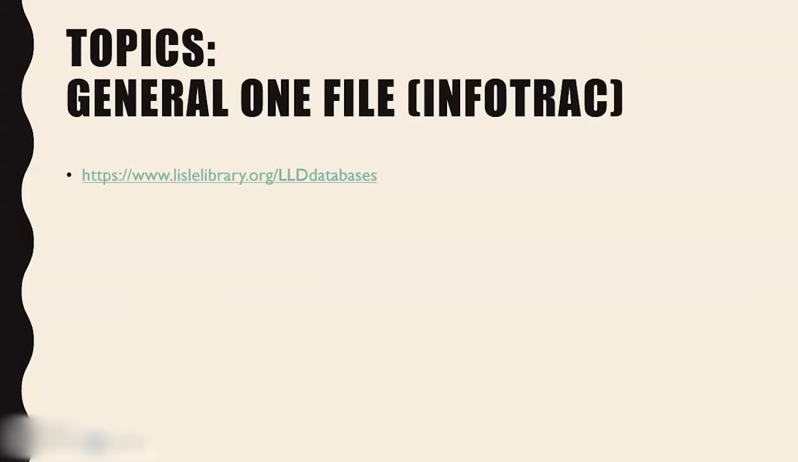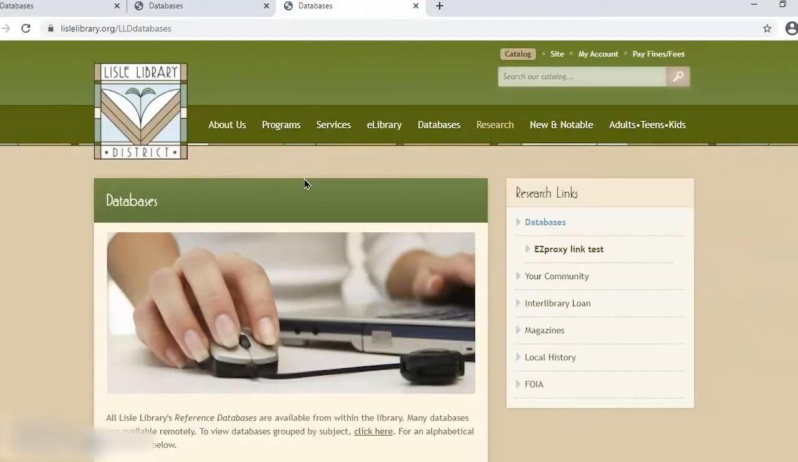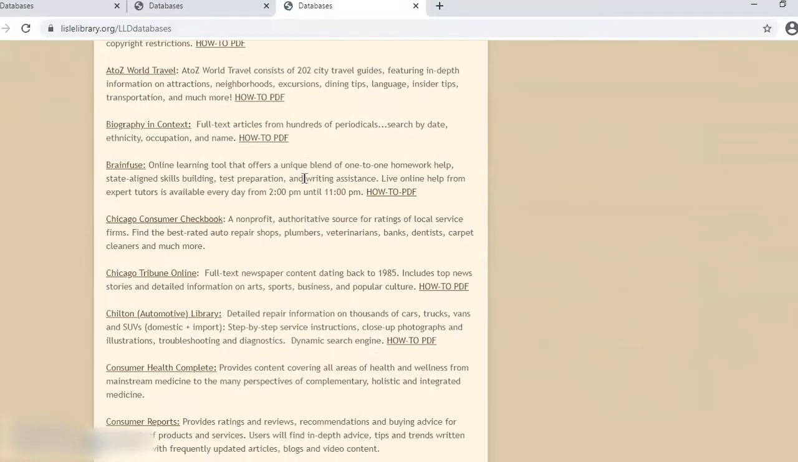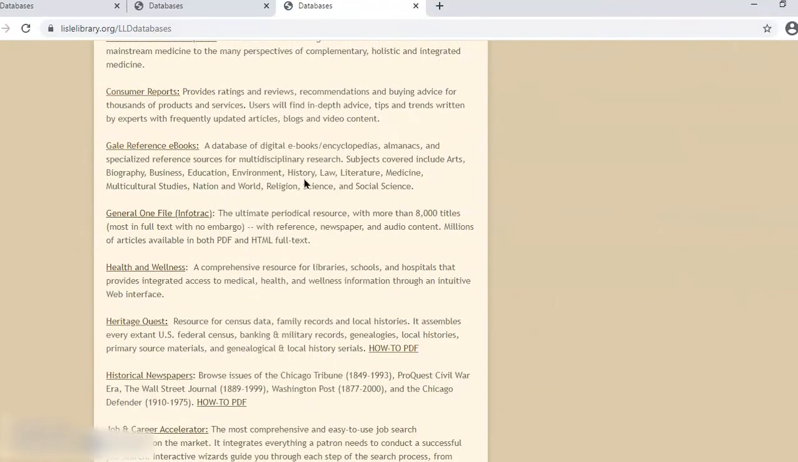So the first thing that you will likely do when you're writing a research paper is try to decide on your topic. One of our tools that's great for this is called General One File Info Track. And we're going to go to our databases page again to find this, and I'll show you a few ways that you can use this to help you decide or narrow your research paper topic. Right, here's General One File.